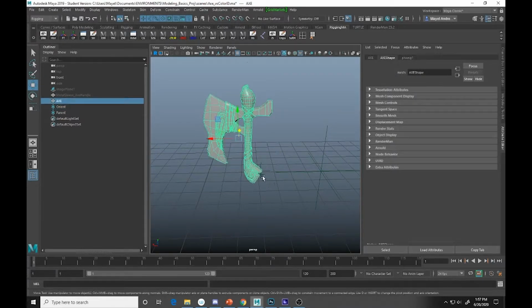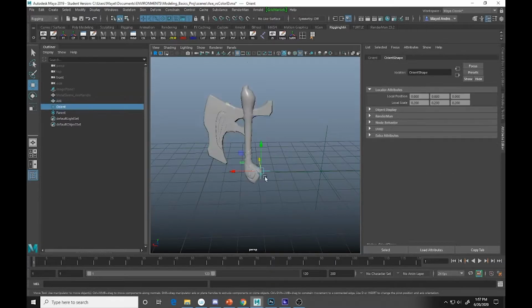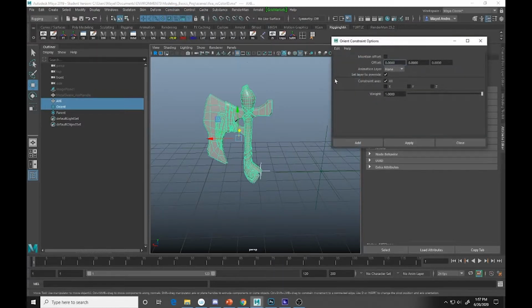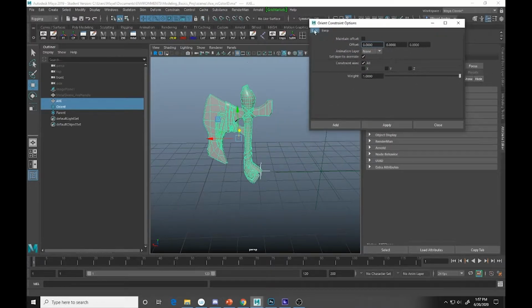So let's demonstrate. If I select my locator and then select my axe, and we'll show you both ways to do it by selecting the axe and then selecting the locator, like switching the order, I'm going to go to Constraint Orient Options box. You should always open it, edit, reset settings. We don't have maintain offset right now. And if I hit apply, it will apply but keep the box open.